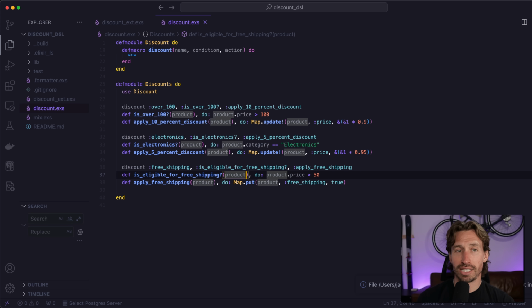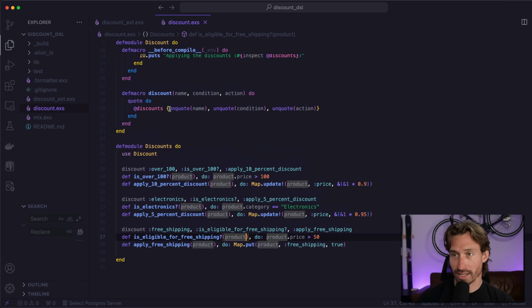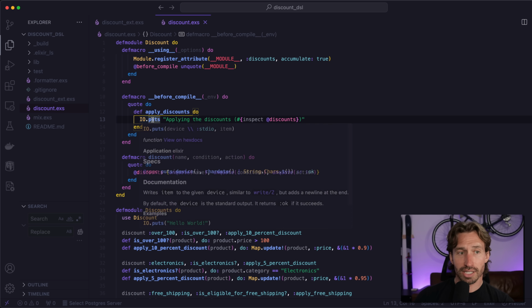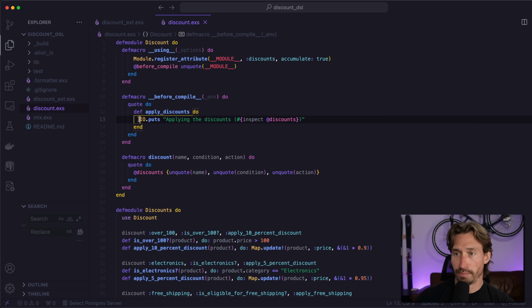Now we just need to actually make our apply discounts function actually work. And so we need to loop through all of our discounts that are in our module attribute and apply them to the product that we send it. Because one product might have multiple discounts that it can apply to it, right? Let's go ahead and we can delete our IO.puts here.